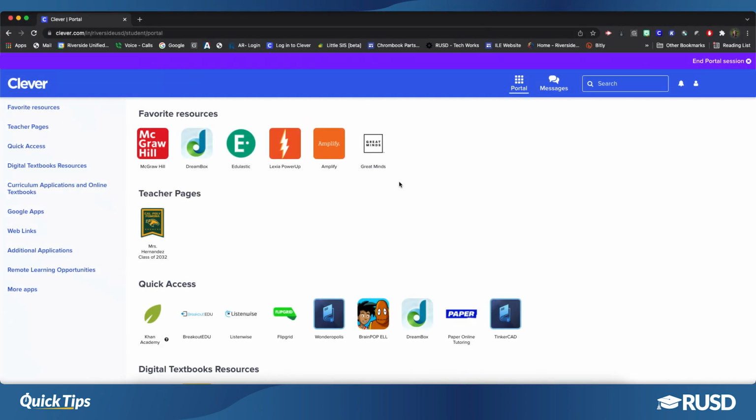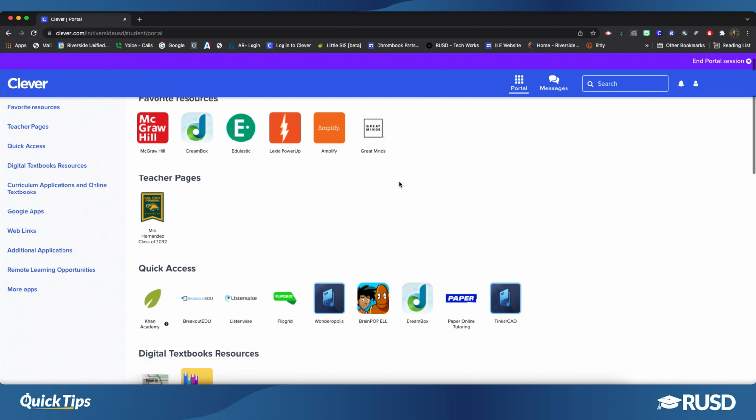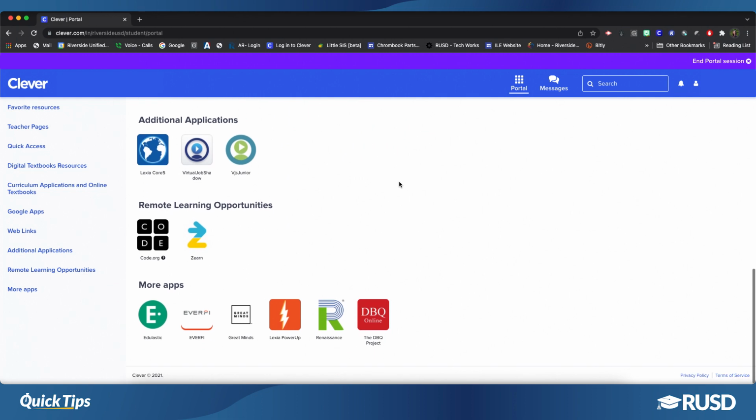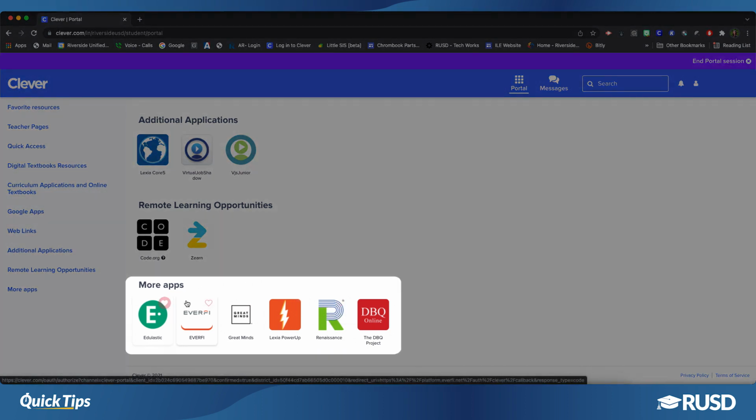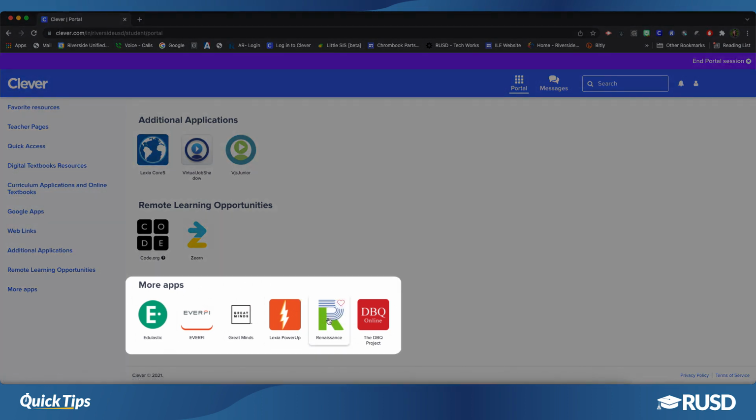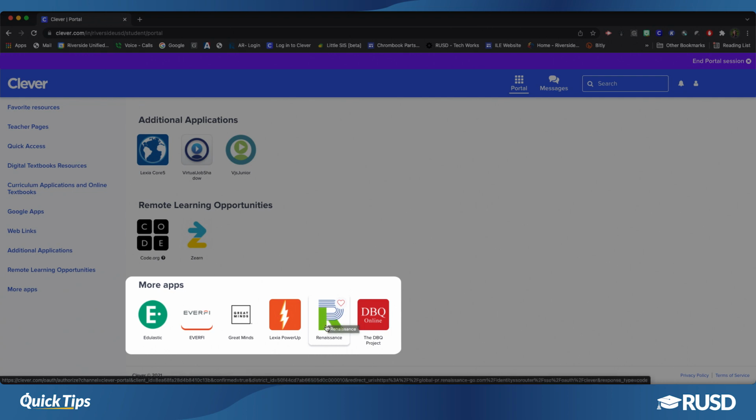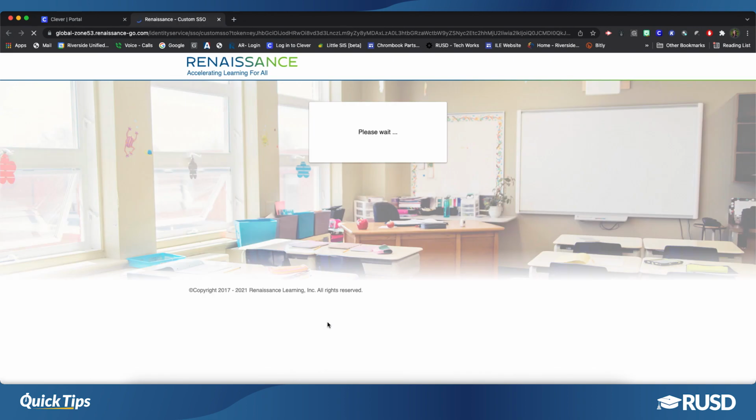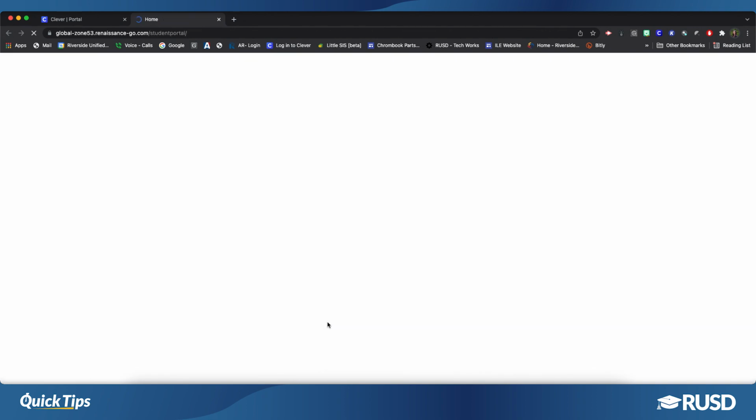Students can access the Renaissance single sign-on app on their Clever portal as well. For students, the Clever portal opens up automatically when they are signed into their RiversideUnified.org account on a Chromebook. Students will find the Renaissance Single Sign-On app under the More Apps category in their Clever portal. They will just need to click on the Renaissance Single Sign-On app as well, and they will be automatically signed in and see their homepage on the Renaissance website.